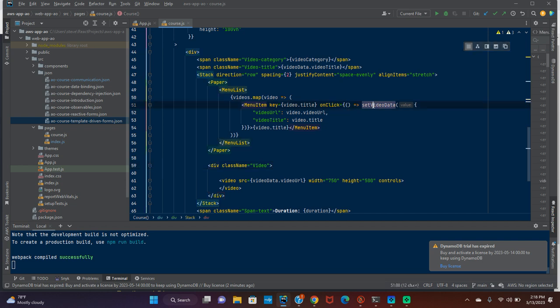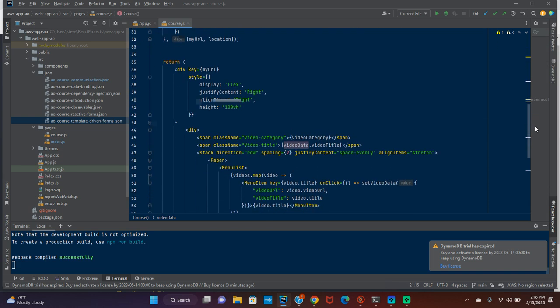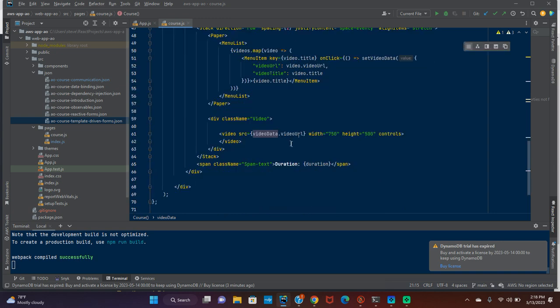Well, what does set video do? When I click on that, it basically sets that video data here. And why do I need to set that? Well, the video data defines the video URL on the screen. Of course, it's also setting the video title.